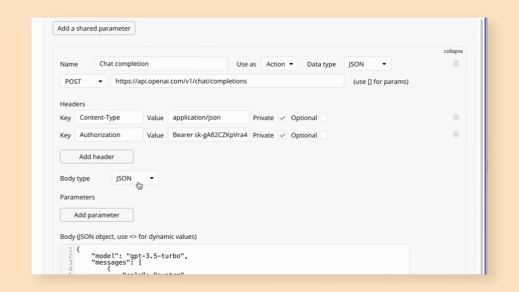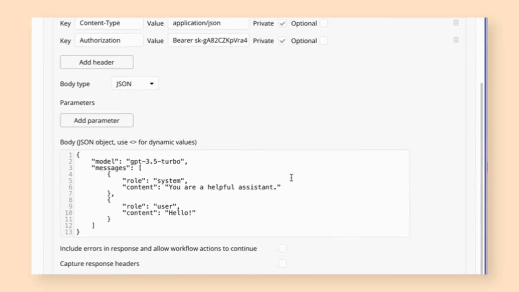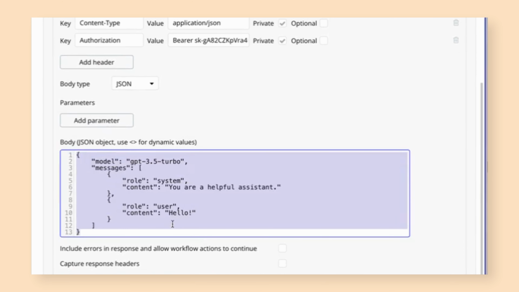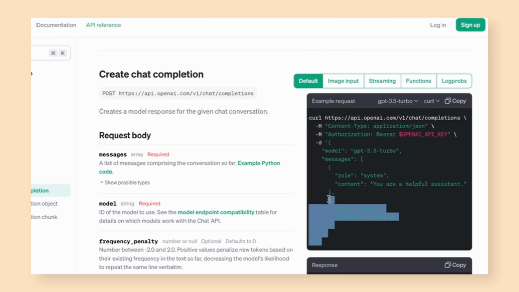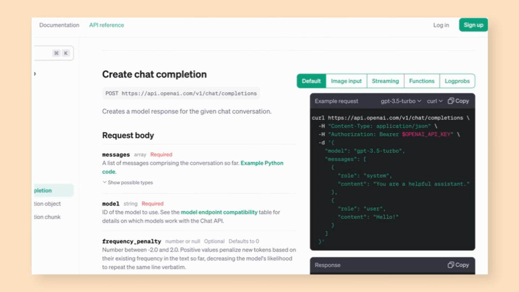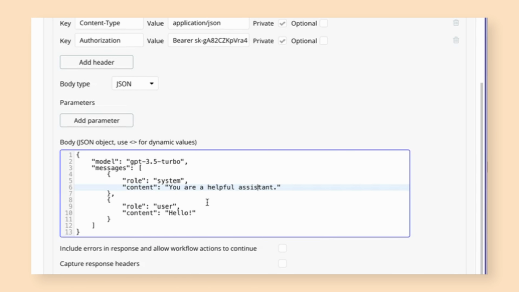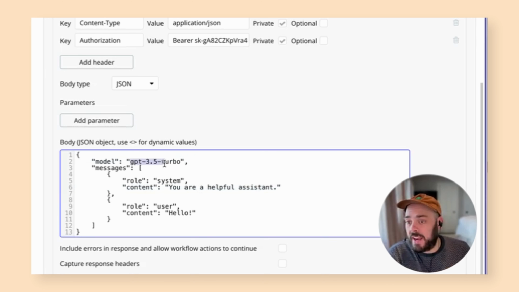Okay. And then body type is still going to be JSON. And then we get down to this actual body content, which is kind of just a direct copy of this code over here, right? And so what this body content is saying is a couple things. First, it's defining our model, right? Here we're using GPT 3.5 Turbo. You can update this to GPT-4 if you have access to that API. Honestly, for our purposes, GPT 3.5 is a bit cheaper, and it will work just as well. So I'm going to go ahead and leave it on this.